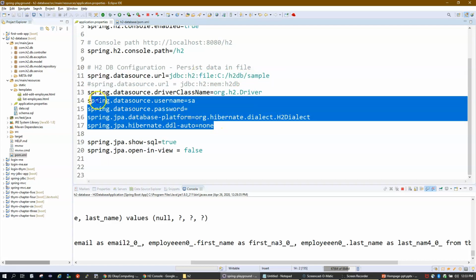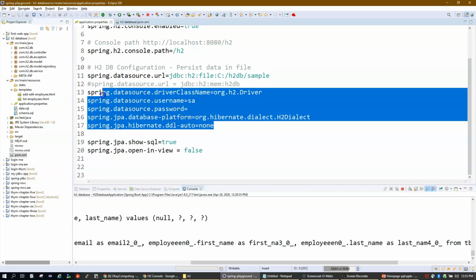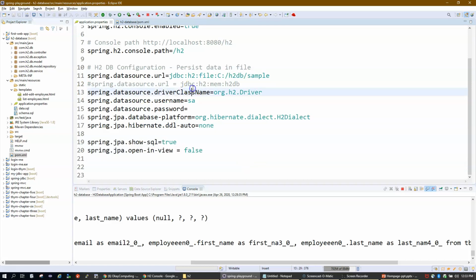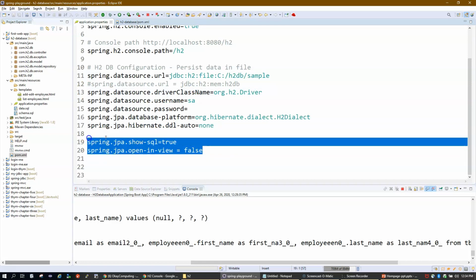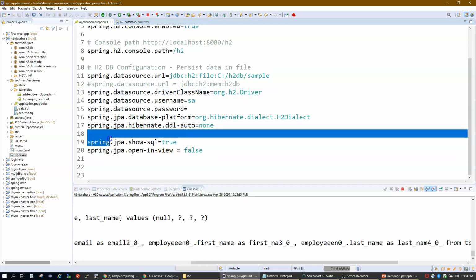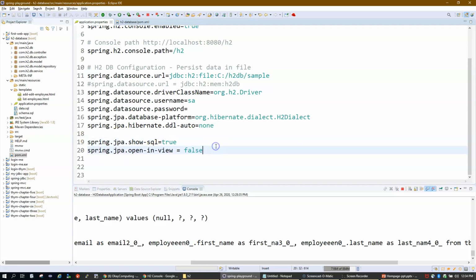Okay, so these details are pretty much similar to the previous videos. If you guys have seen them, you will be okay with this, and that's it. There are two additional properties just to show the SQL, and the JPA view is false.